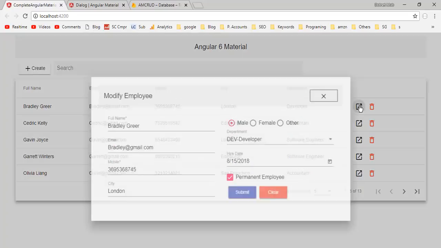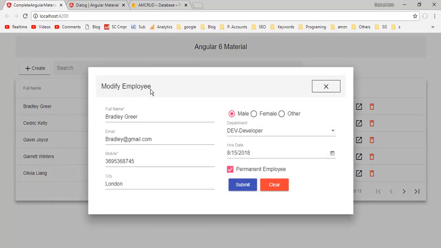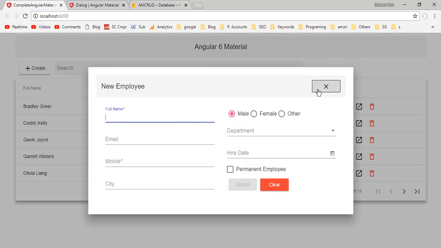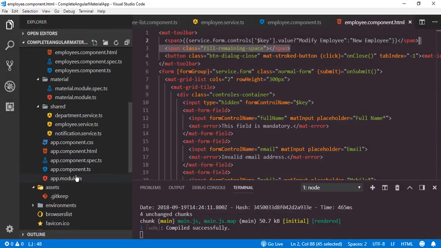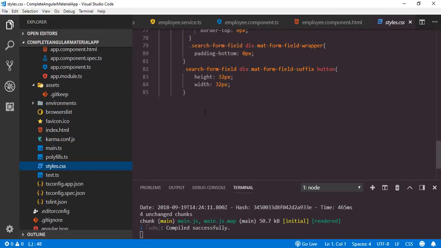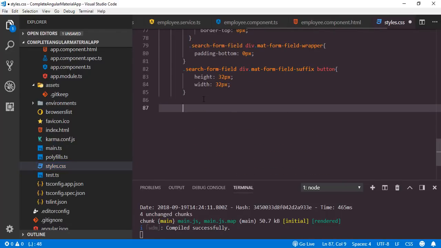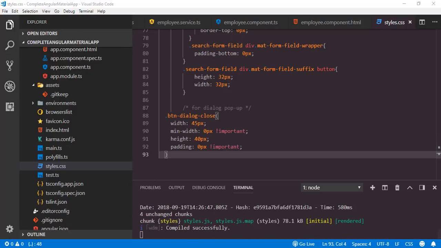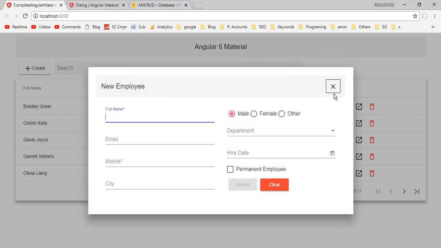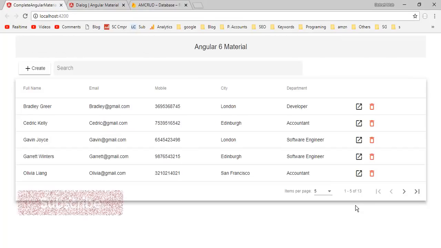Now let's try the edit operation here. Instead of new employee, here we have modify employee. Now I want to customize this close button here with a few CSS rules. So back to project, then open styles.css. I will add a few CSS rules here. Save, then back to the application. Now let's try once again. So here it is.